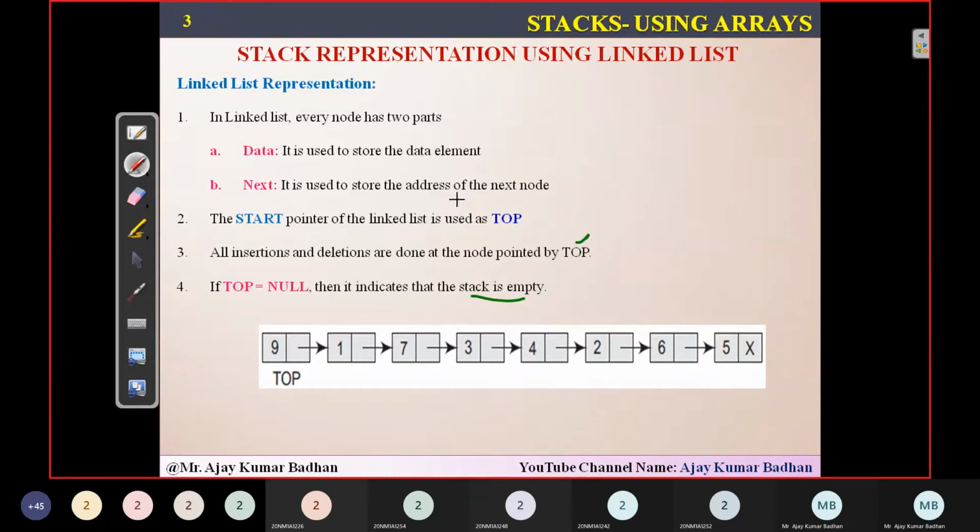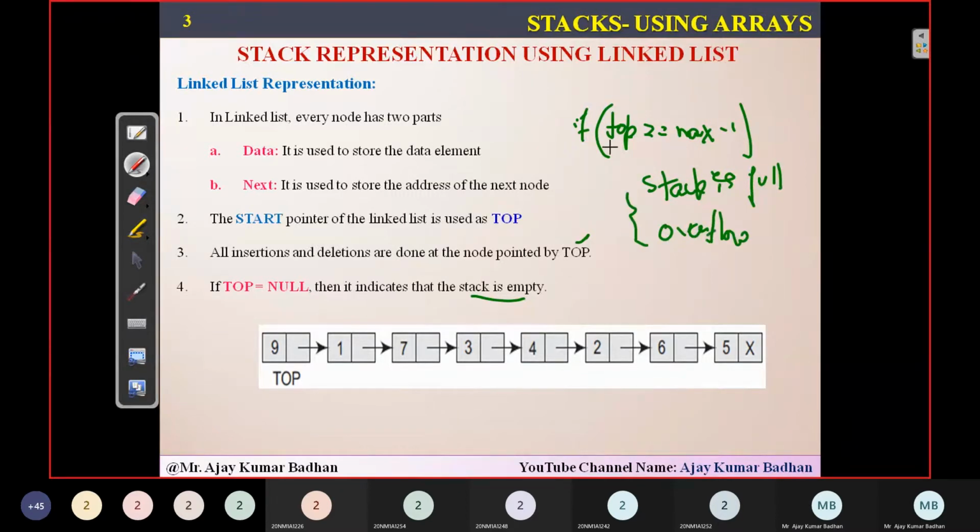Here in arrays, I just want to show you the difference. In arrays, we said that if top is equal to max minus one, then we say the stack is full, or we said something called overflow. I don't know how many of you remember it; if not, you can watch the previous video. These are the two terminologies we used when top is equal to max minus one. Why did we use this there? Because we know there is a drawback in arrays.